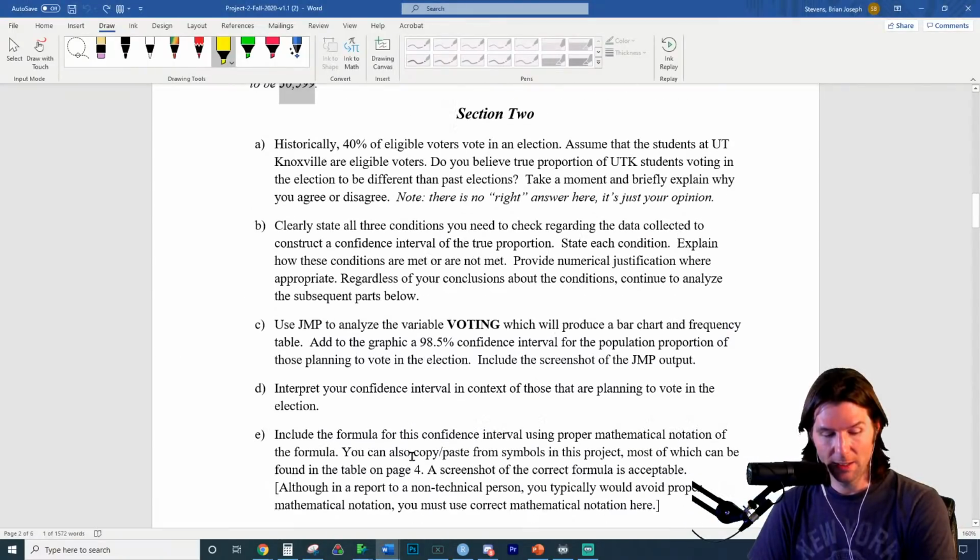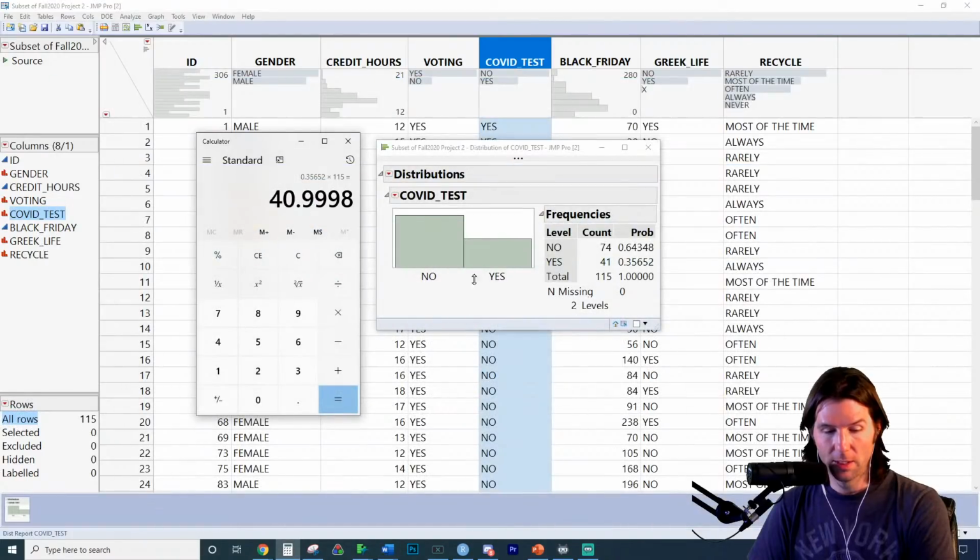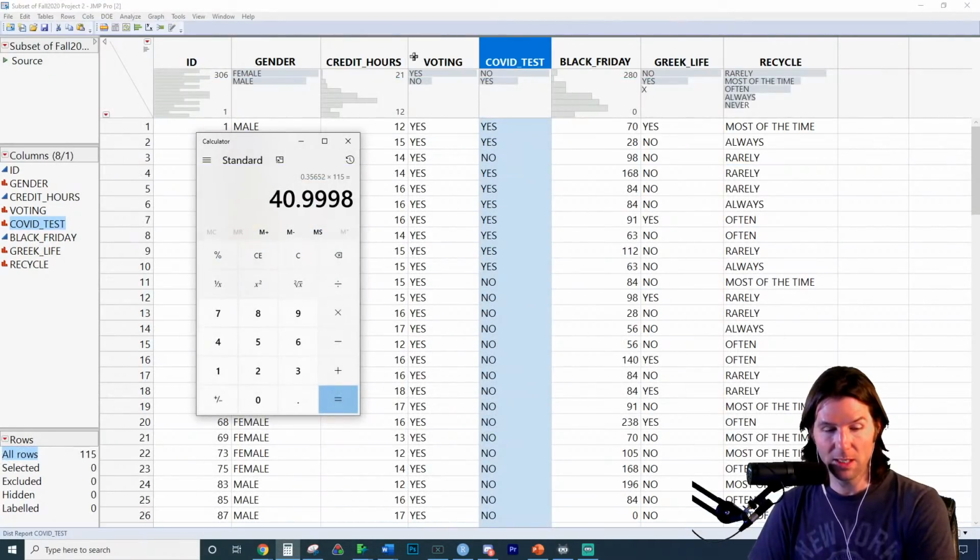Hopefully people are understanding. Use JMP to analyze the voting, which will produce a bar chart and frequency table, and add a 98.5% confidence interval. Include the screenshot in your output. So we did it. Let's review the steps to do this again.